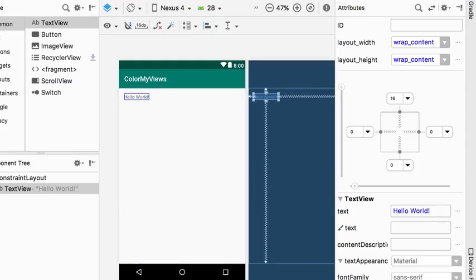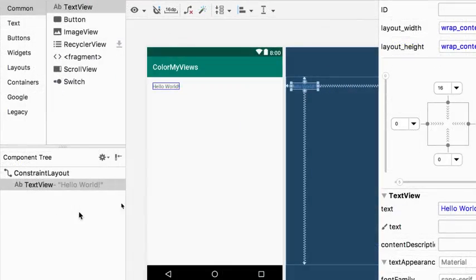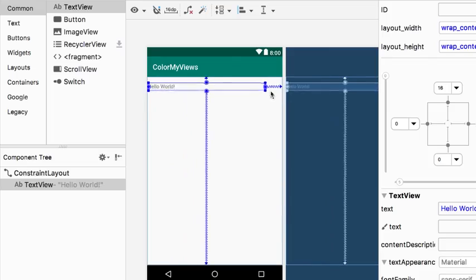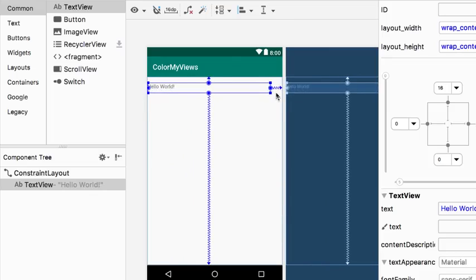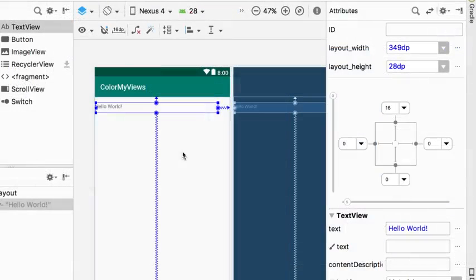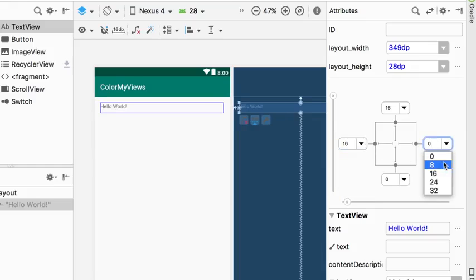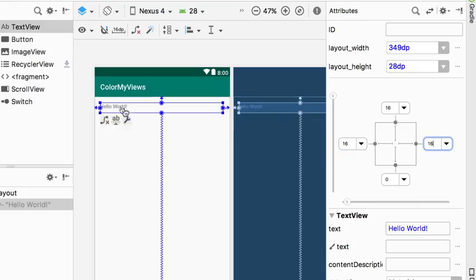Let's change the size of this view. Hovering over a square corner, the cursor becomes a resizing handle, an angle cursor or line. Now we can drag the box until it's almost as wide as the screen. Like so. If an attributes window hasn't already appeared, double-click the box to open it. Let's change the left and right margins also to 16. This won't affect the size of the box.